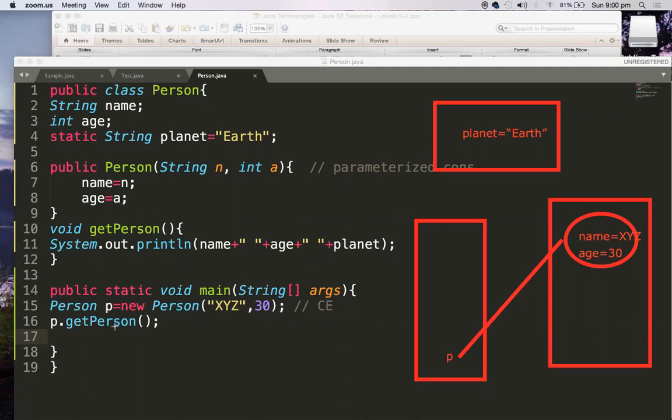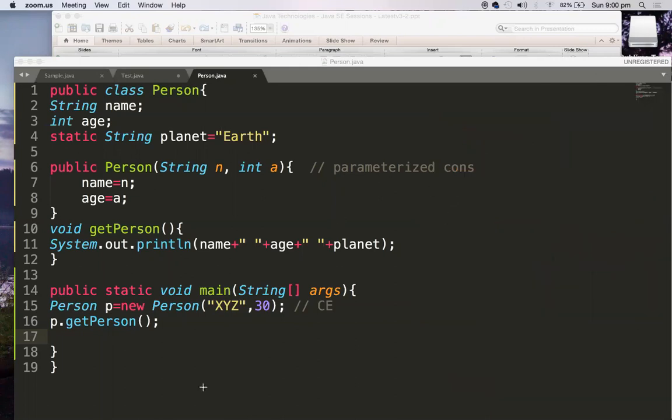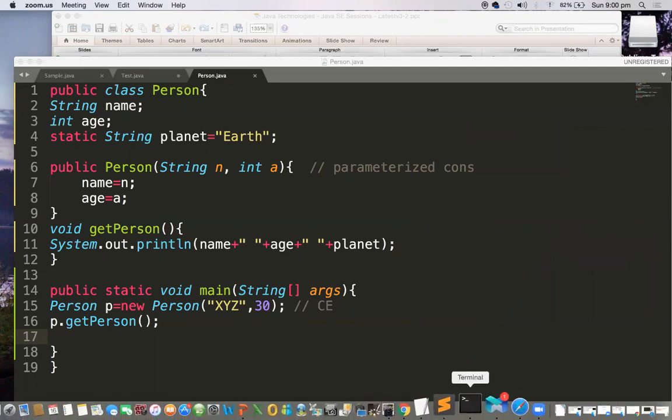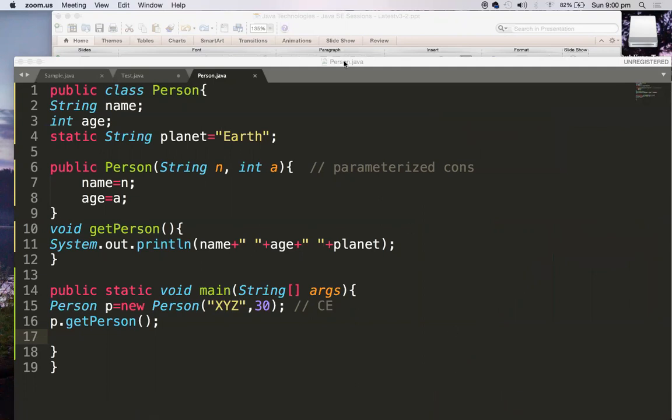Whenever we say p dot get person, the get person bytecodes will start getting executed on p. Through p I can go over here and print the name, print the age, and the planet will get printed from this class area. That's how it happens in the background. Let me clear all these drawings and save this. Let me also show you by executing this program.